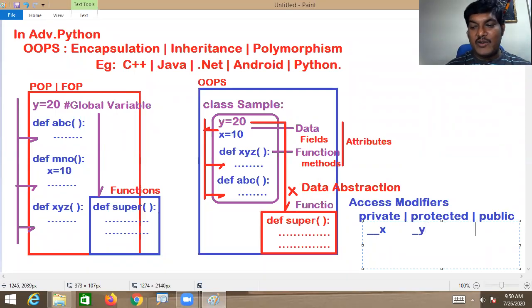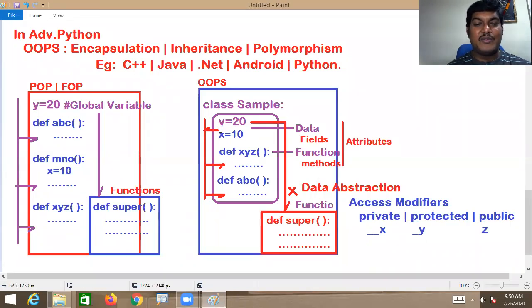If any variable has no underscores, then it is called a public member. Now you can observe this. Please tell me, are y and x public members or private members? Public members. What private, protected, and public mean will be discussed in a future lesson. That is data abstraction. Up to that, don't worry about it, my dear.